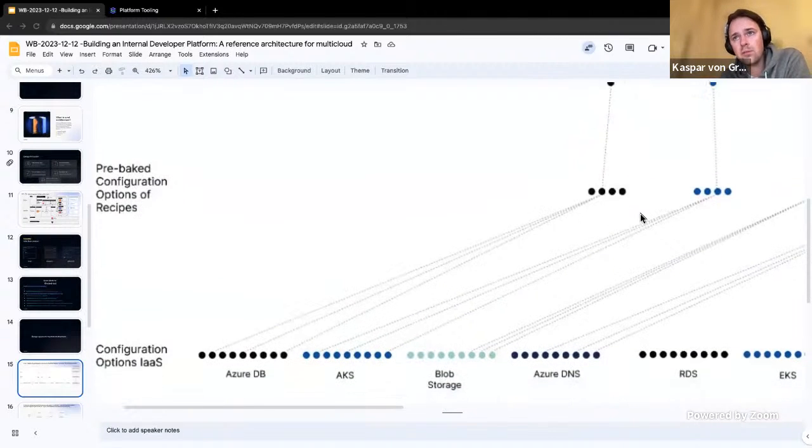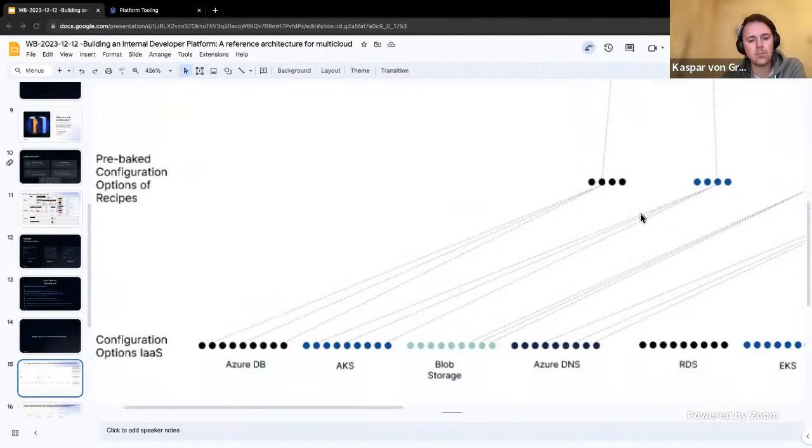Now, in order for that to happen, we have to pull apart what the developers want, so the developers' intent. We have to essentially get the context, because we need to know that this is going to an environment type staging, and then we need the recipes. So let's say we have the recipes, write them in whatever you want, write them in Terraform, write them in Crossplane, write them in whatever.